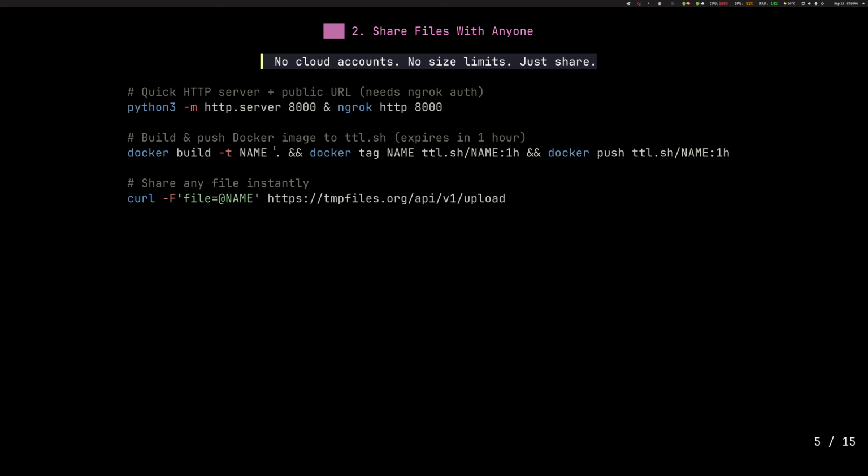Next category is sharing files. I often have to share files with someone by saying like, hey, look, those are the files in my directory. I want to share them so somebody can look at them. There are, of course, 100 ways of doing it. But for me, the easiest is to quickly spin up a Python server inside of a folder and then use a command line tool called ngrok.